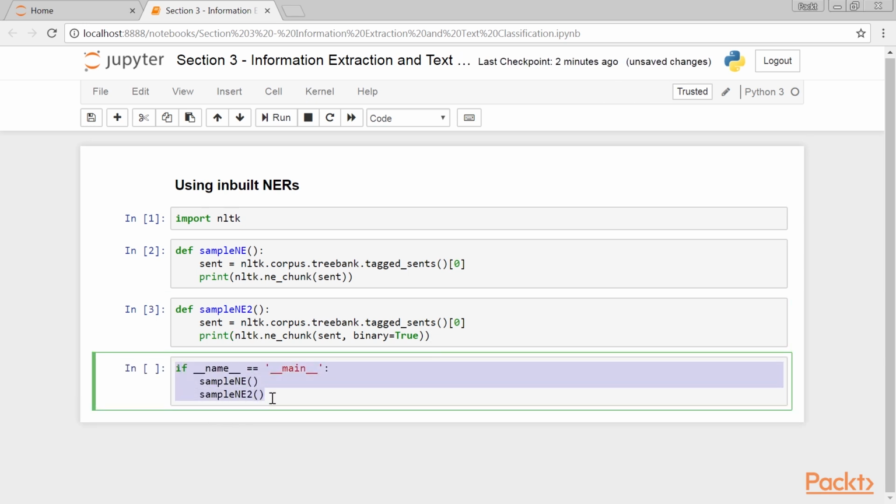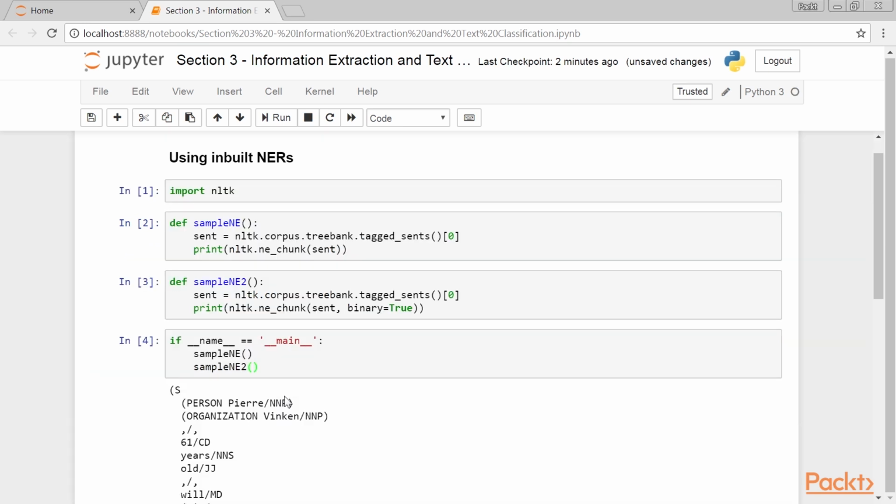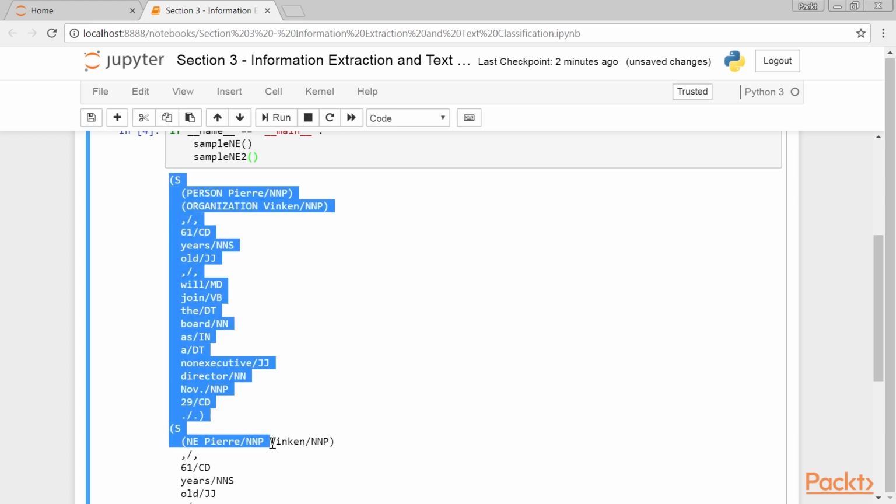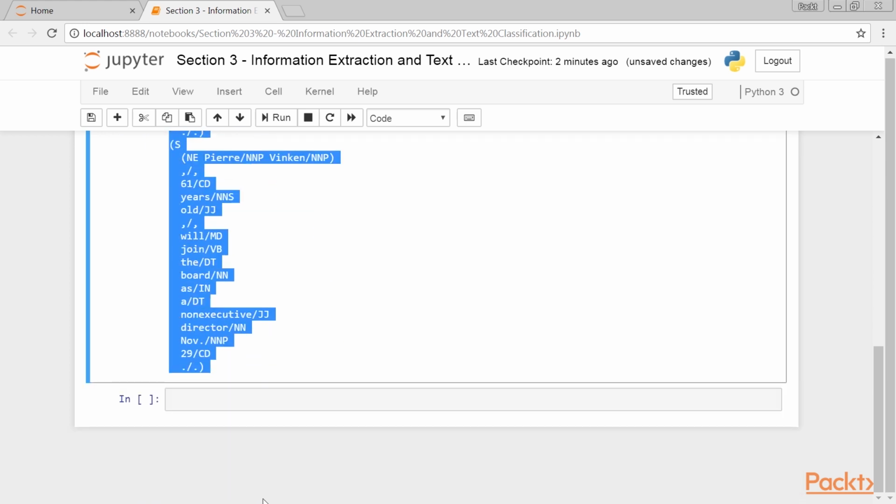Now we call the two sample functions that we have defined before and print the results. Here are the named entities. First with proper category and then without it. This was all about using NERs.